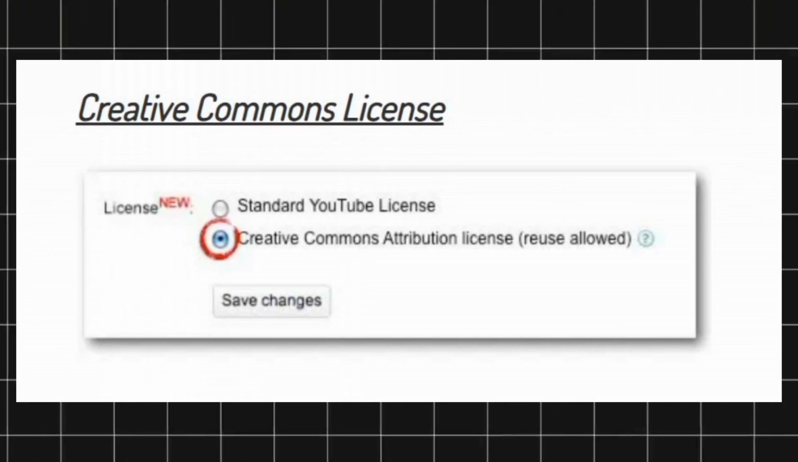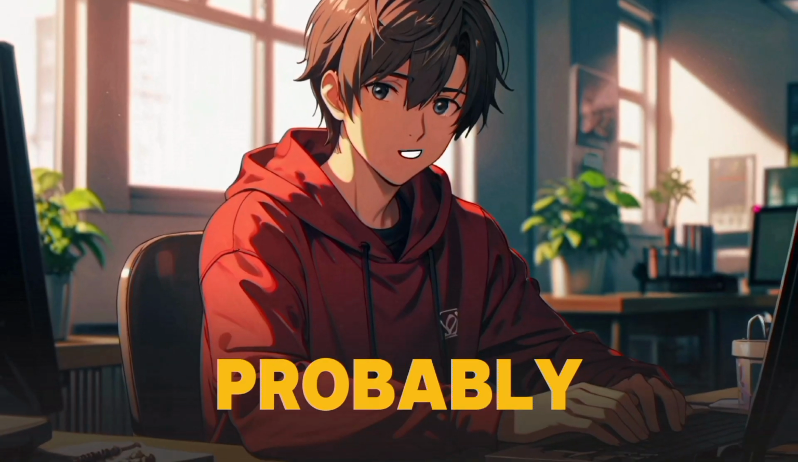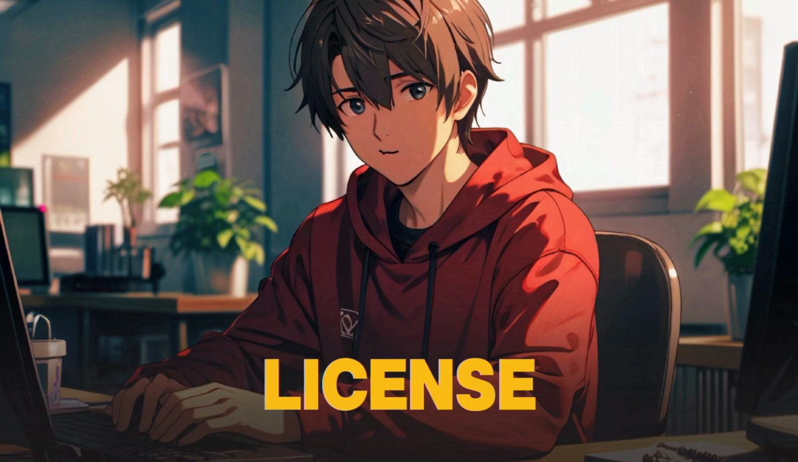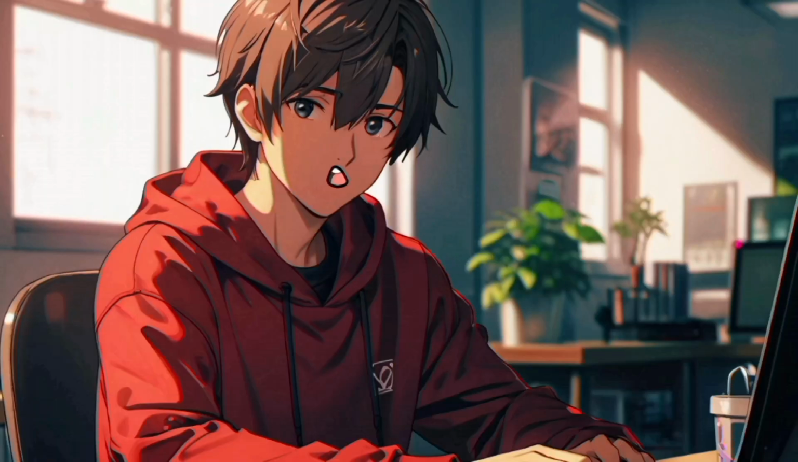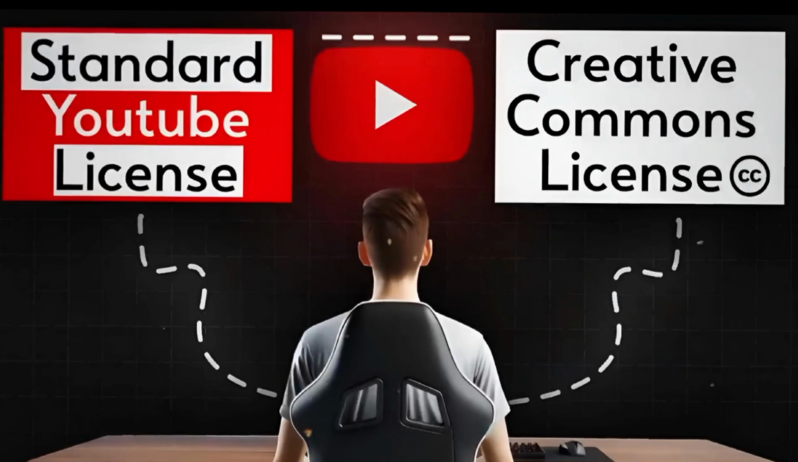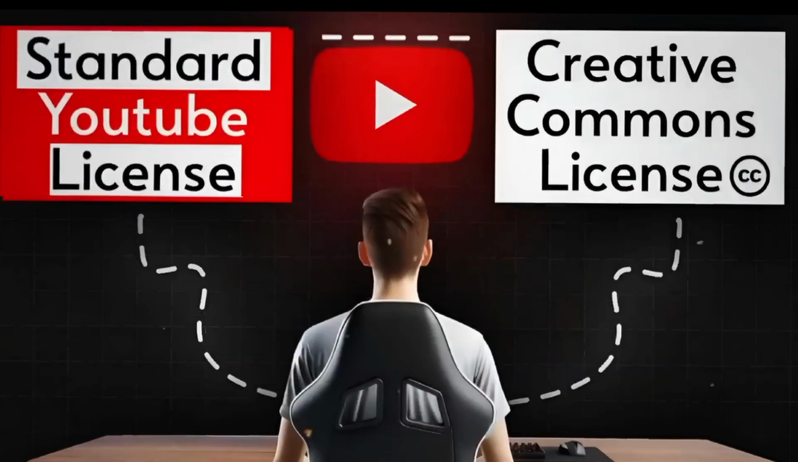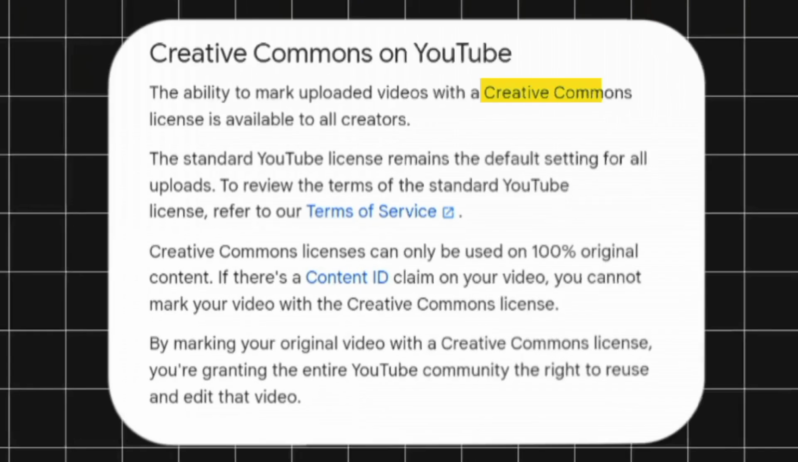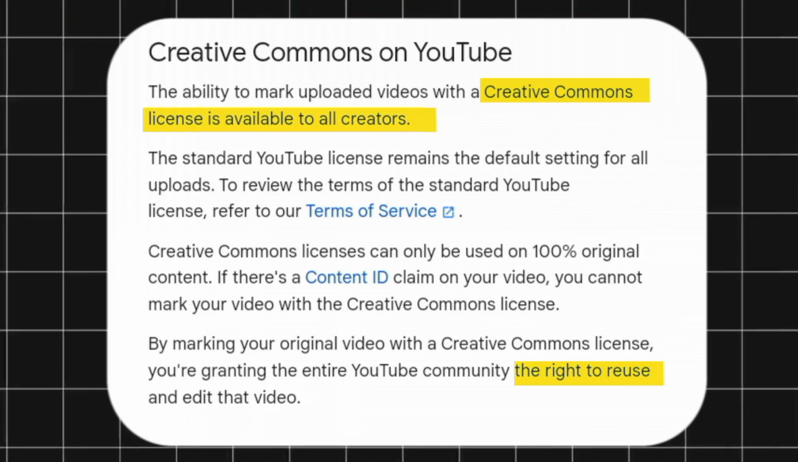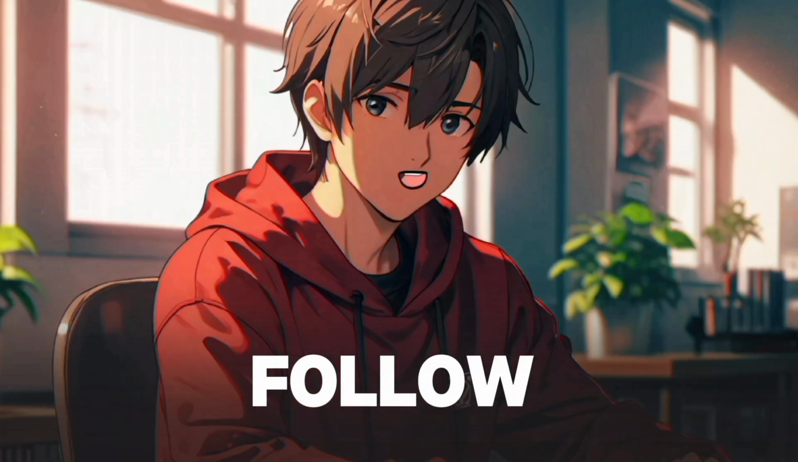First, let's talk about Creative Commons licenses. You've probably seen or used videos under this license, but there's more to it. When you upload a video, you can choose between two licenses: standard YouTube license and Creative Commons. The Creative Commons license allows others to reuse your content as long as they follow the license terms.